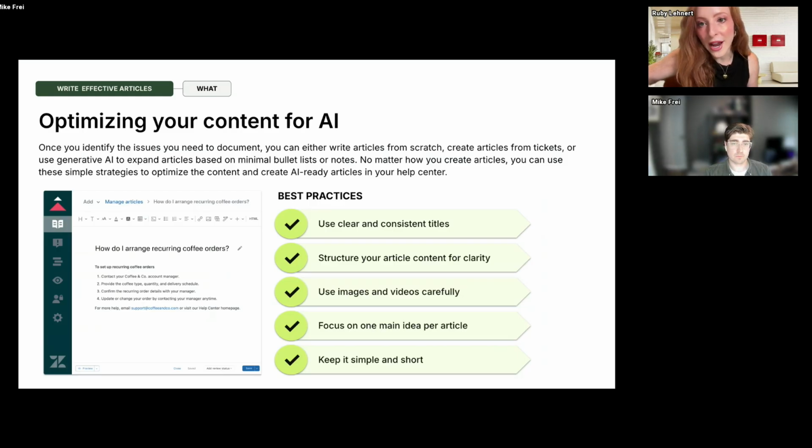Optimizing your content for AI. Once you identify the issues you need to document, you can either write articles from scratch, create articles from tickets, or use generative AI to expand articles based on minimal bullet lists or notes. No matter how you create articles, you can use these simple strategies to optimize the content and create AI-ready articles in your help center. Use clear and consistent titles and content.